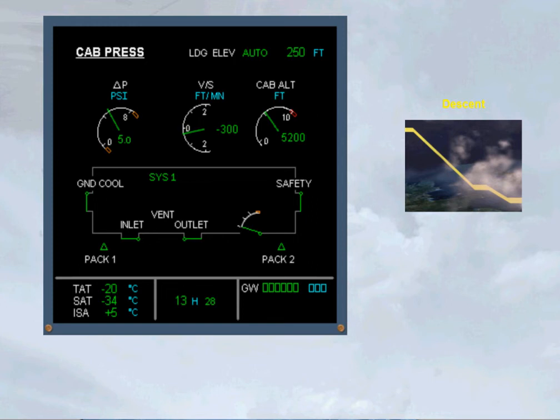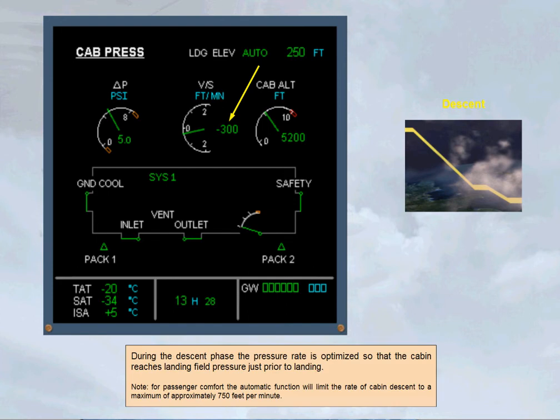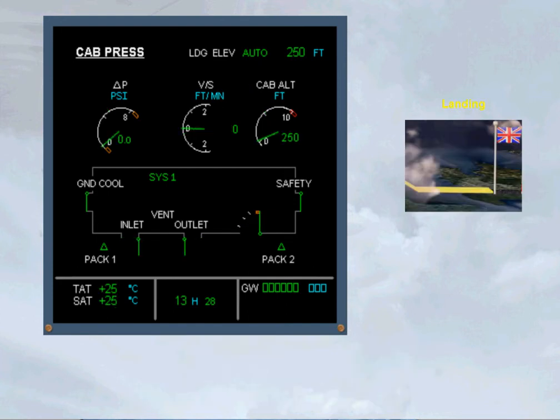During the descent phase, the pressure rate is optimized so that the cabin reaches landing field pressure just prior to landing. Note, for passenger comfort, the automatic function will limit the rate of cabin descent to a maximum of approximately 750 feet per minute. At touchdown, the cabin altitude should be at the airfield elevation, and there should be no differential pressure. To ensure this, just after landing, the outflow valve is fully opened by the system controller.